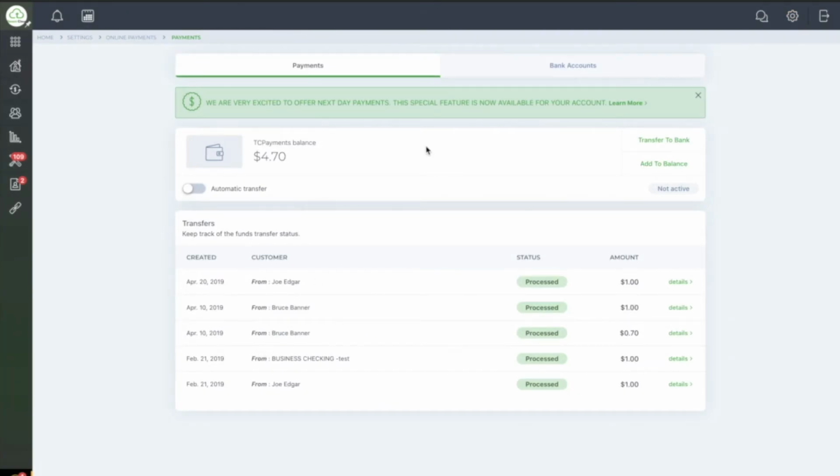Once you are inside of your Dwolla section, you will see two tabs at the top. By default, you will land on the page for the first tab. On this tab, titled Payments, you will have two sections. The first section is TC Payments Balance. This is the section that all incoming payments will be sent to if you do not have any bank accounts set up and assigned to properties.